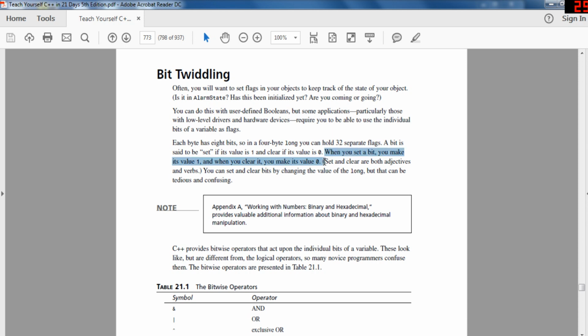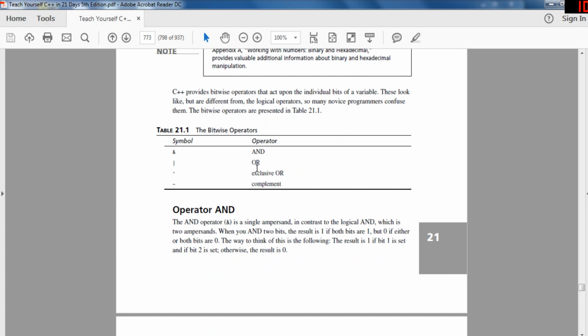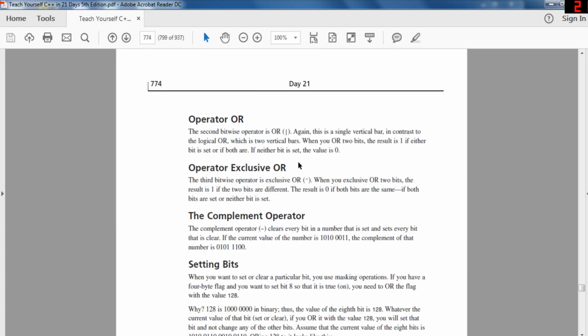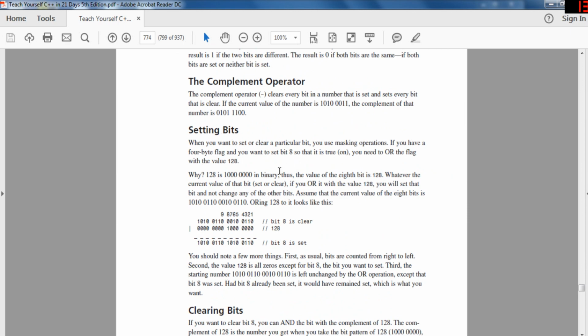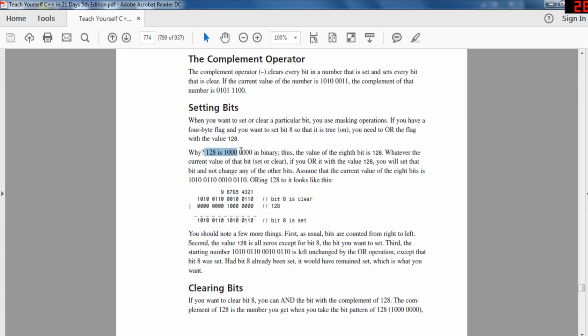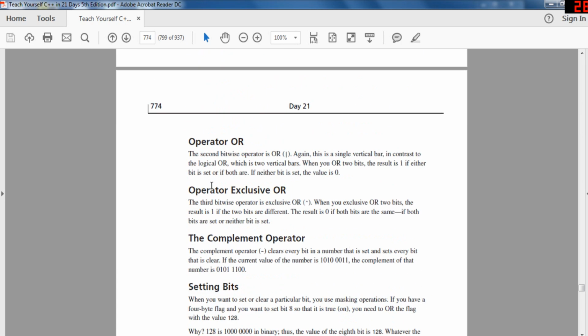So think about how circuits work in your computer. Circuits work like on and off. So if it's 1, it's on. If it's 0, it's off. That's also how binary works. So you could set and clear bits by changing the value of a long, and that can be very tedious. But here's how it works. There's something called AND, OR, NOT, XOR. Okay, so you could set each bit. So here's basically how you set each bit.